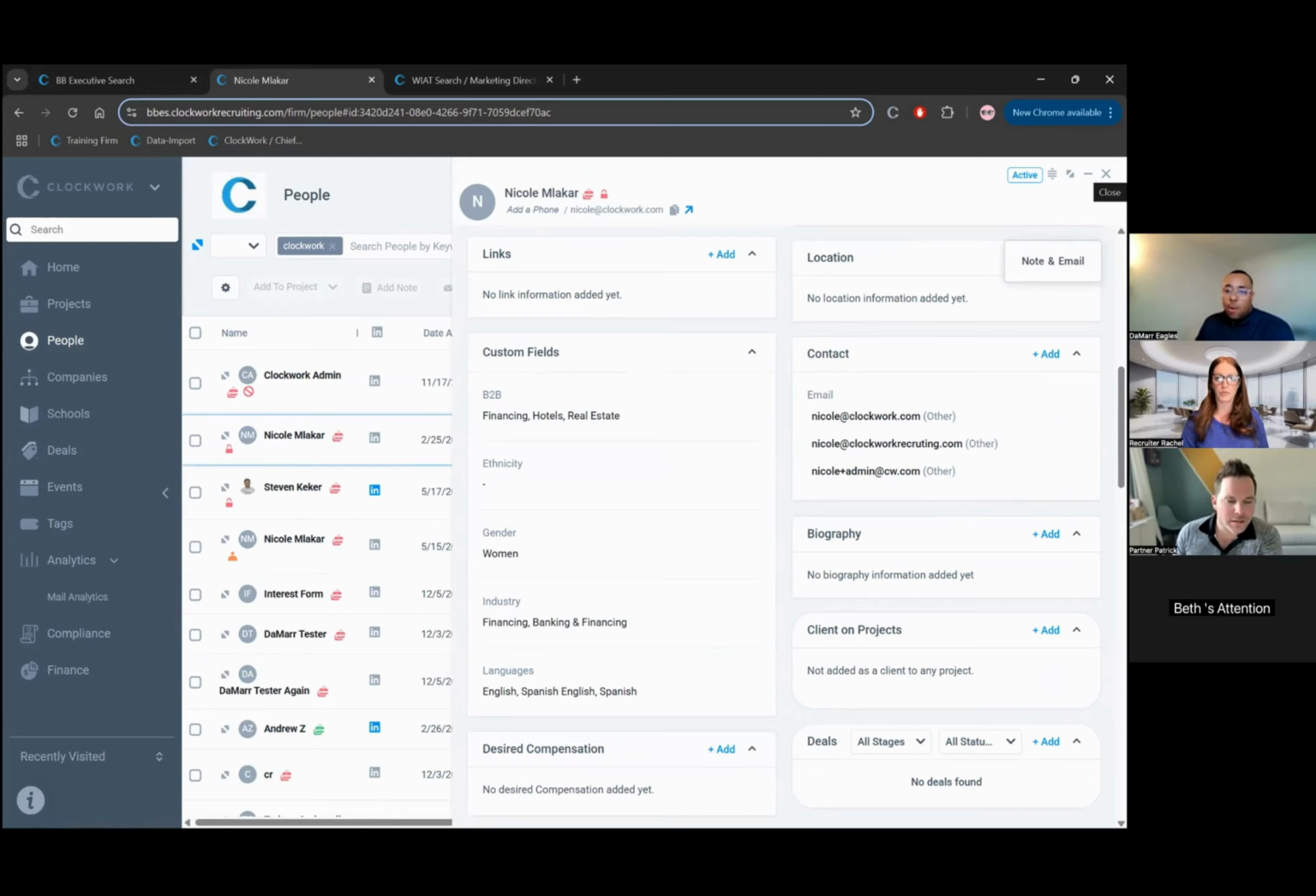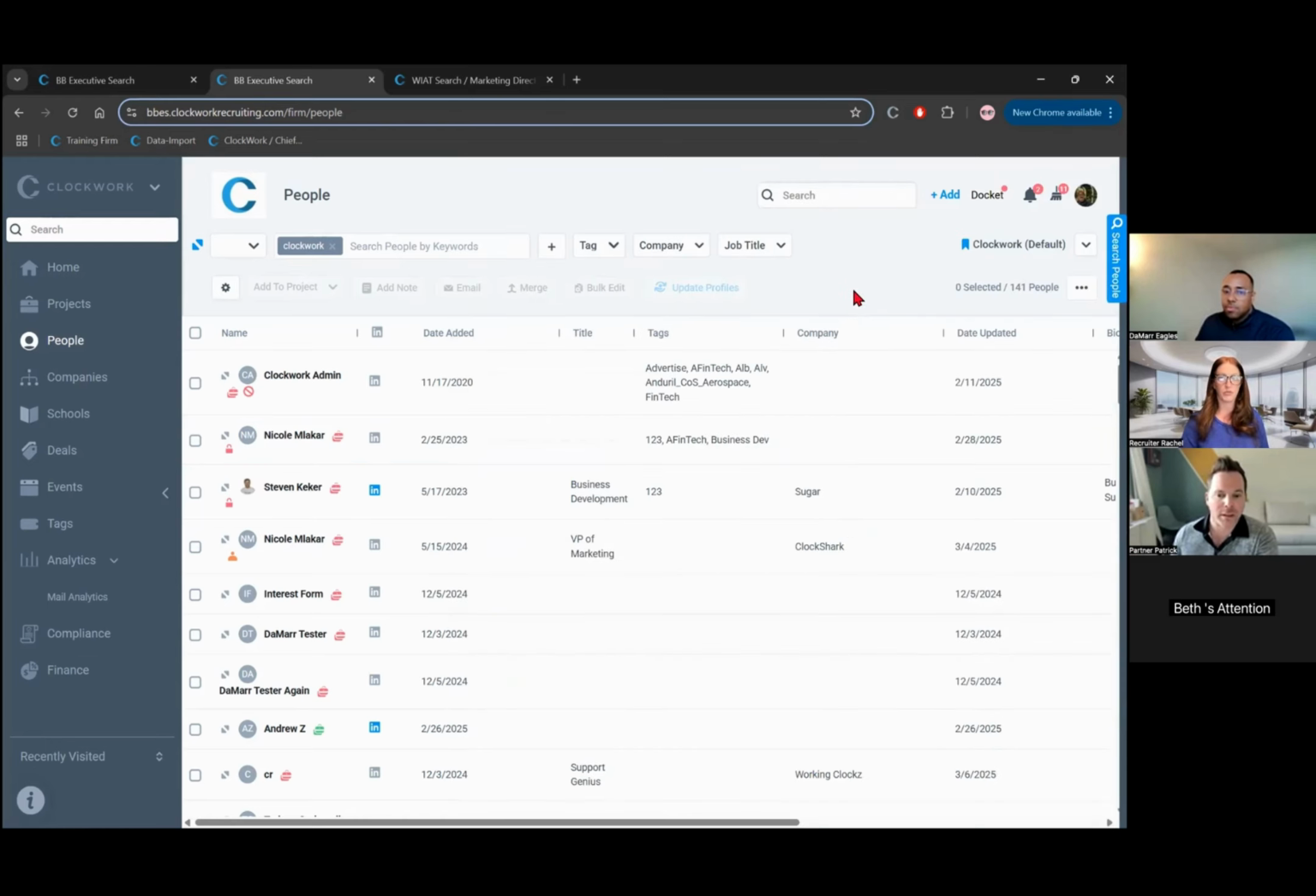I can see there that you've also got a custom field for gender. Am I able to filter on custom fields? Say, for example, if we have a client that's only interested in looking at an all-female candidate slate, can I just quickly search for female candidates using that custom field?